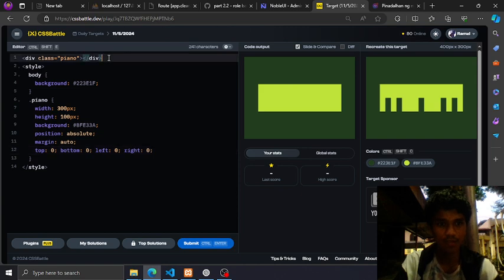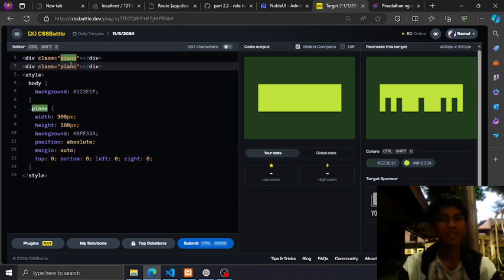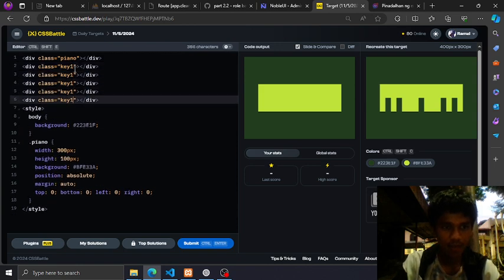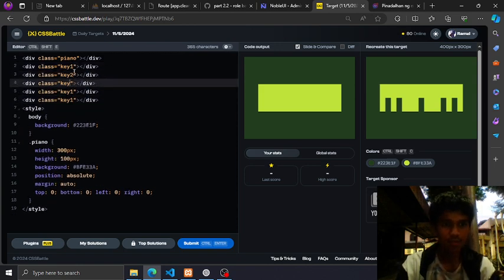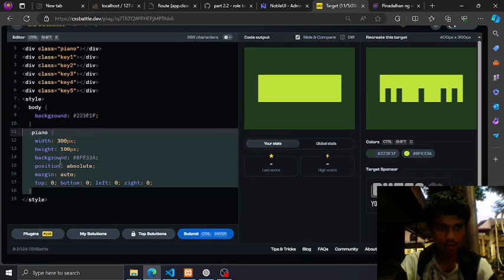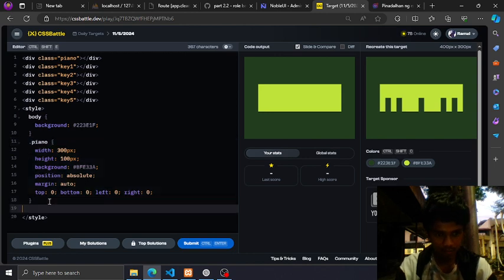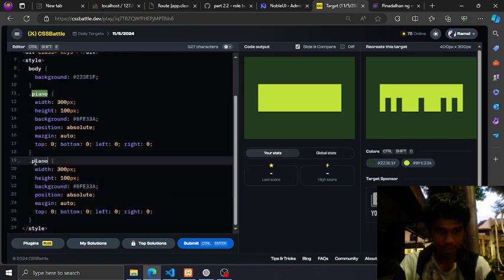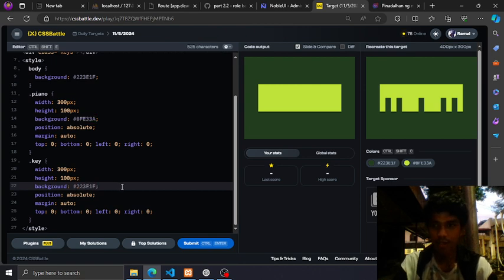So we can duplicate this and rename this a key 1 up to 5. So key 1, 2, 3, 4, and 5. Okay, then copy this style of piano. Rename this to key 1. Then the color, just like the background, and then the height and the width.